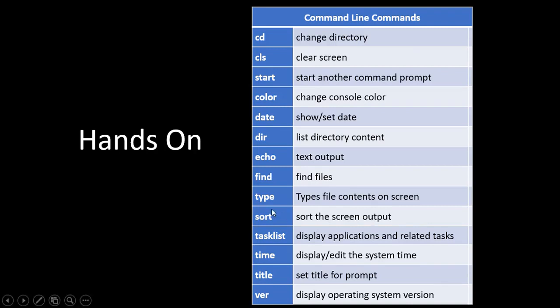Whatever is getting displayed on the screen, we can pipe it to sort, so it will get you sorted output. Tasklist lists out all the tasks that are currently working in memory. Time, similar to date, shows the time, and you can also get it changed, but you need to have administrative access. Title sets the title of the command prompt window. Version displays the operating system version. That's all, folks, for today's session.